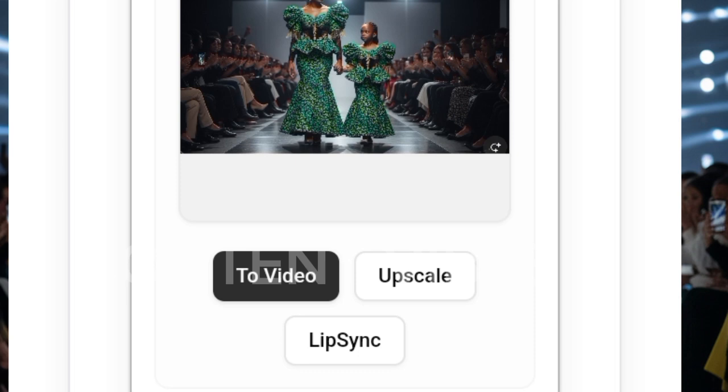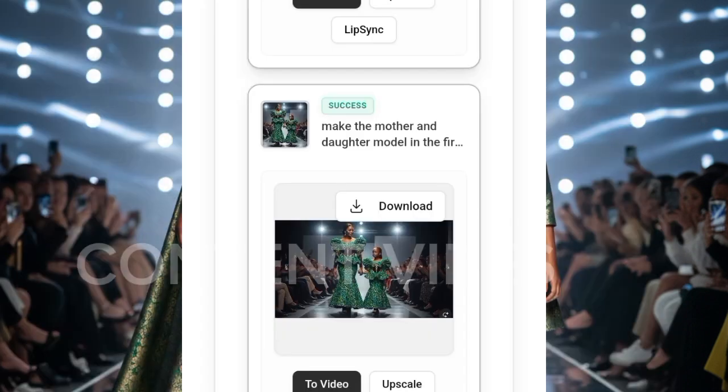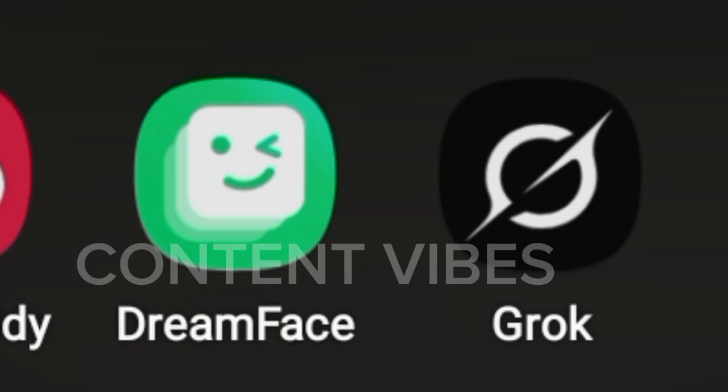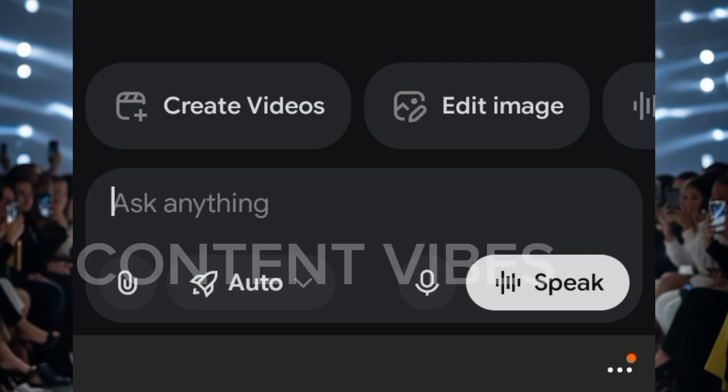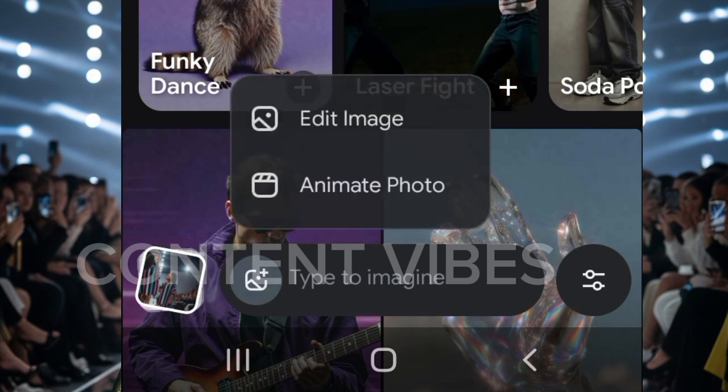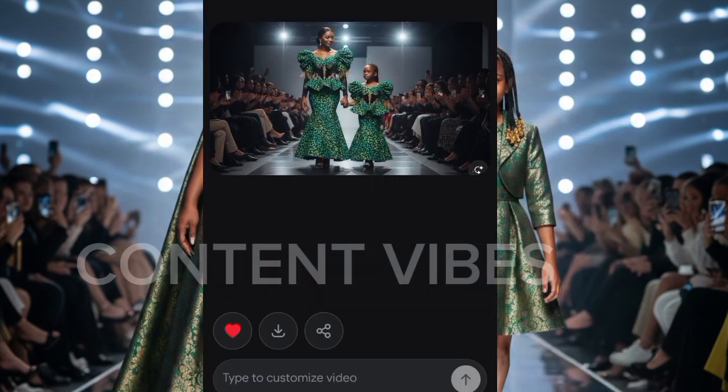Next thing is to transform this image to a video. Inside this same website, you can convert your images to video. I prefer not to use this website because it will cost me credits as well. So I prefer to go to a different platform. And to convert this image to video, I prefer to use Grok. Now head over to Grok AI. Click on create videos. Click here and then click on animate photo to import your image.